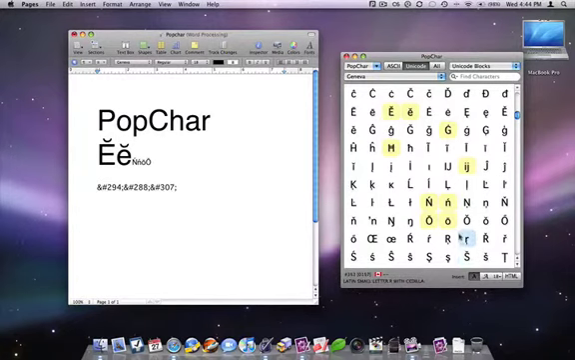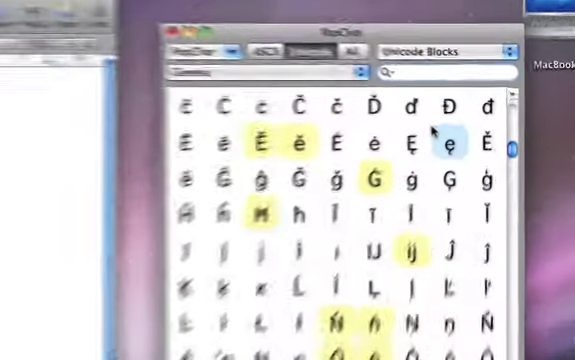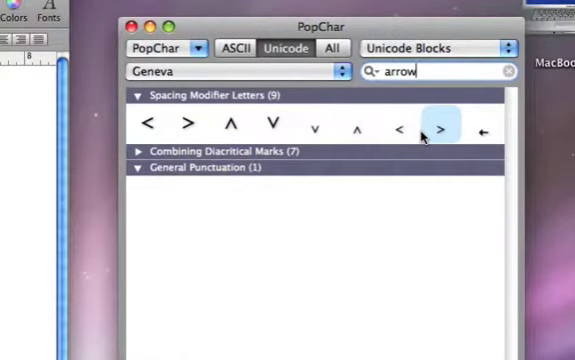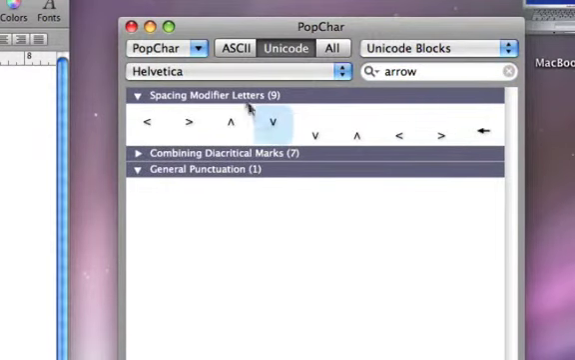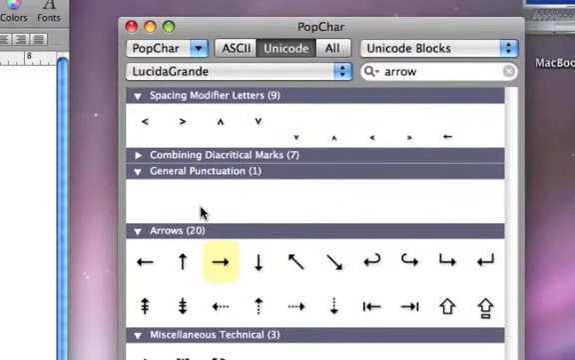Also, a new feature in PopChar 4 is the ability to search all characters. Let me explain. Usually when I search a character, so let's say arrows, in the font Geneva, it will show me all the characters that are defined by arrows that are in the font Geneva. But let's say I want other arrows in different fonts. I can look at Helvetica. Those aren't the ones I'm looking for. I can look in Lucida Grande. That's a few more, but I want other ones. PopChar 4 makes this really easy.